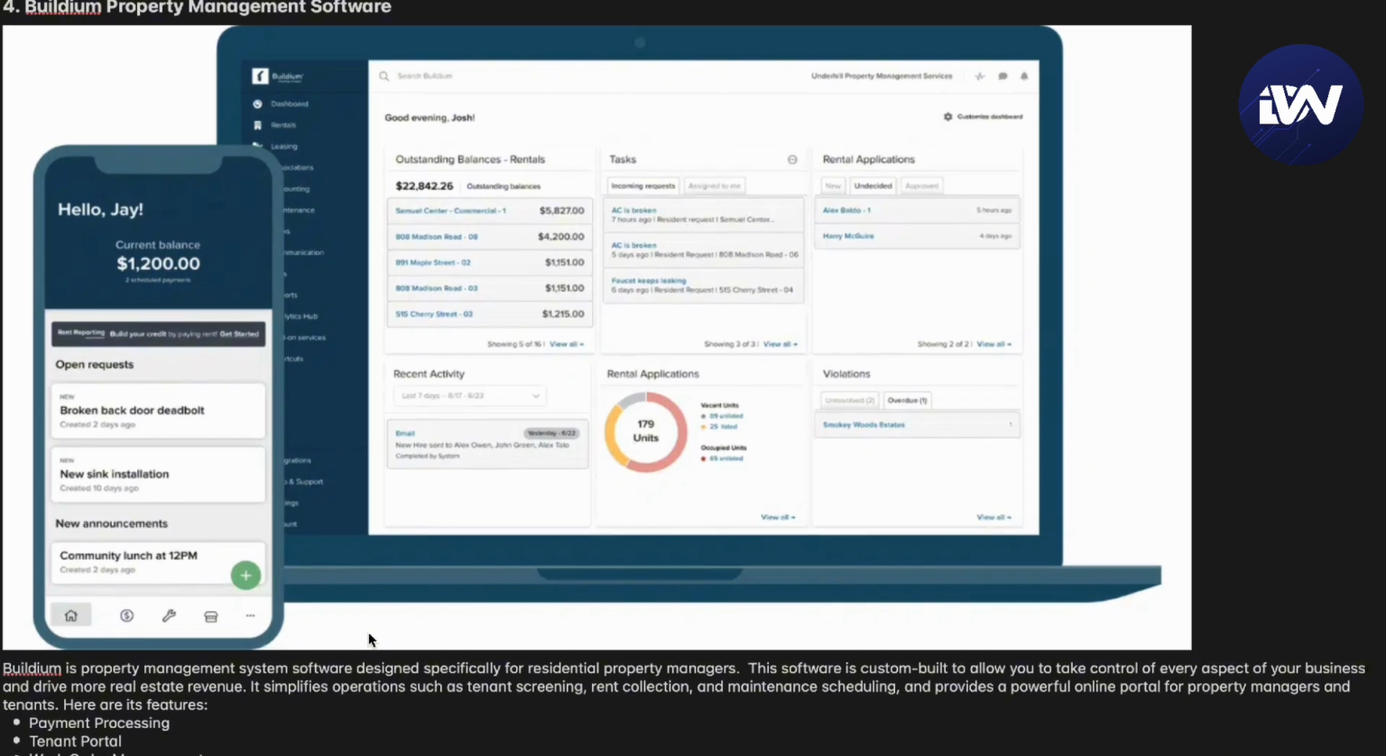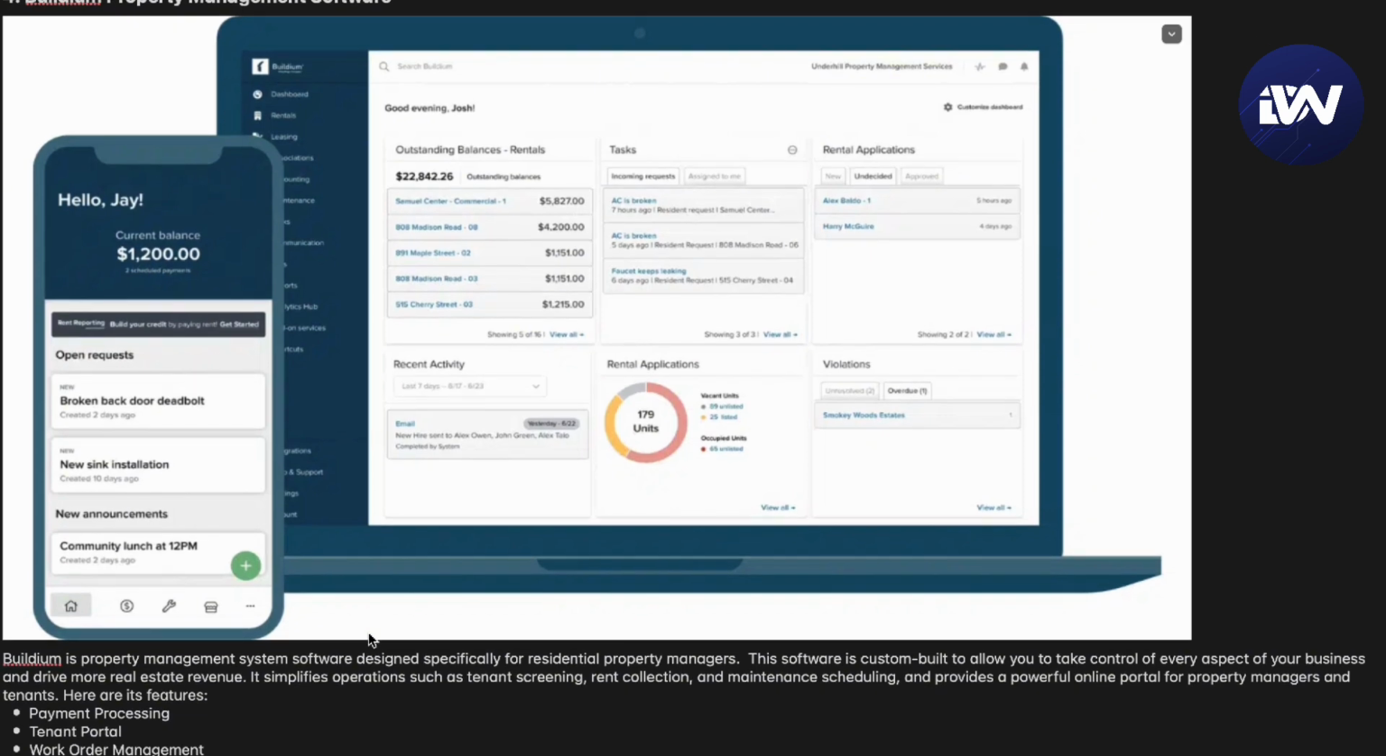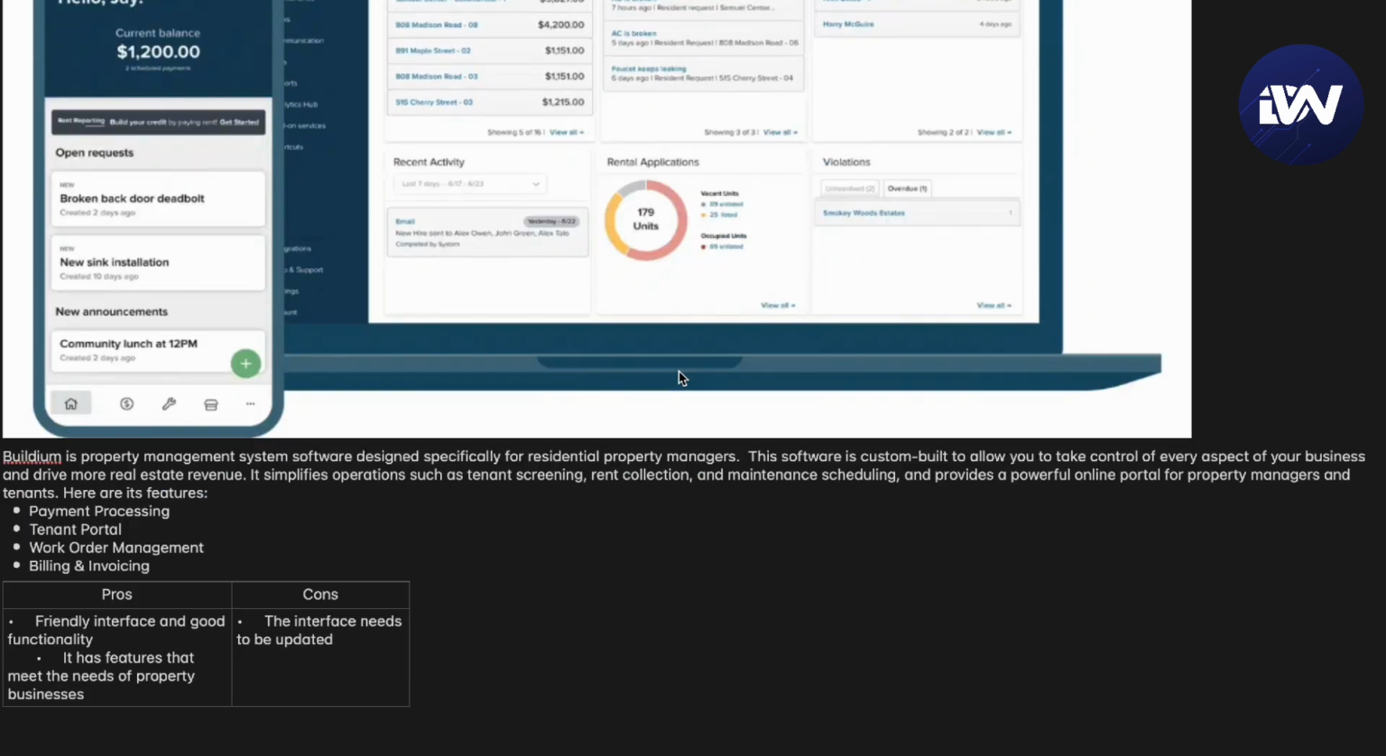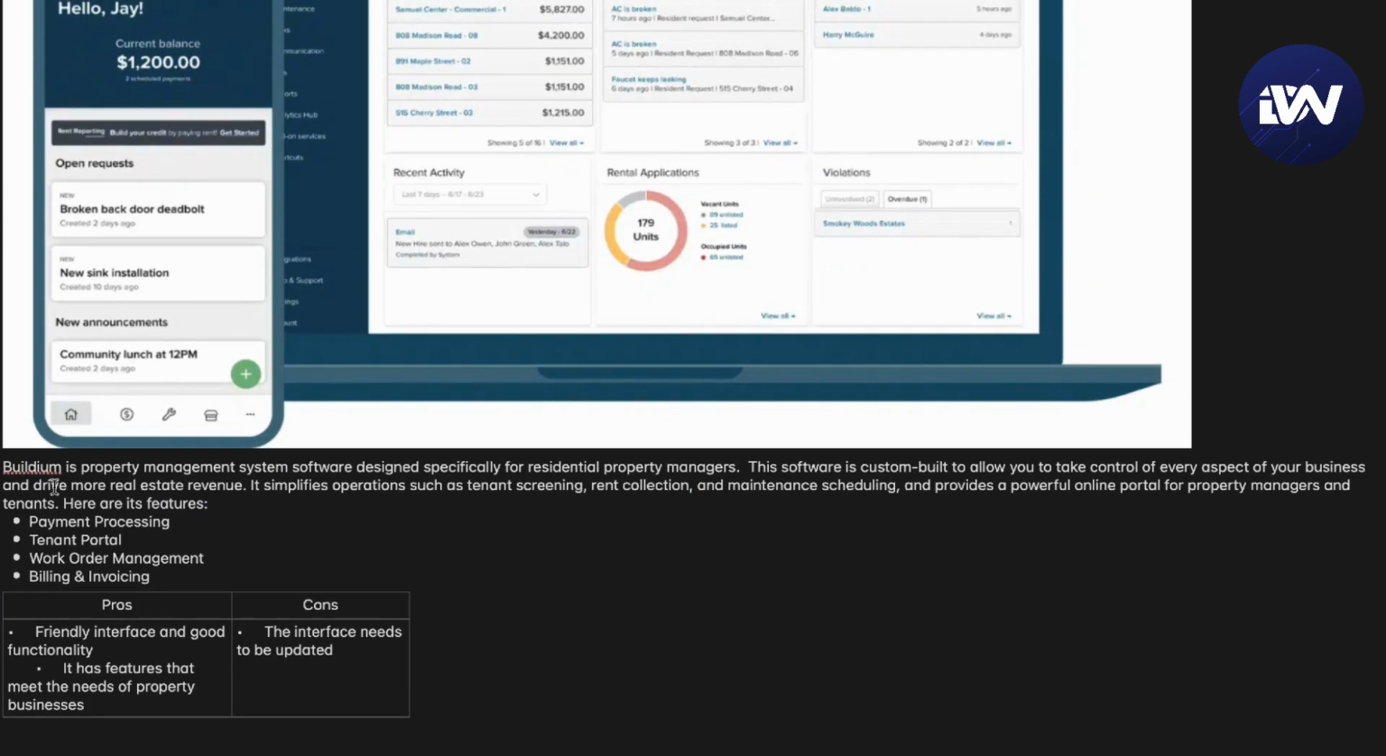Last but not least, we have our Buildium property management software right here. As you can see, it's going to be available for your phone and for your desktop. It's really not that complex when it comes to its visual appearance, but let's find out. Buildium is a property management software designed specifically for residential property managers only. This software is custom built to allow you to take control of every aspect of your business. Its features are payment processing, tenant portal, work order management, and billing and invoicing.